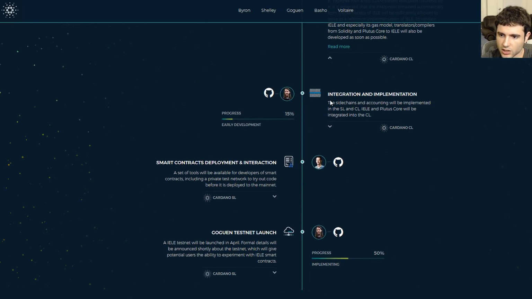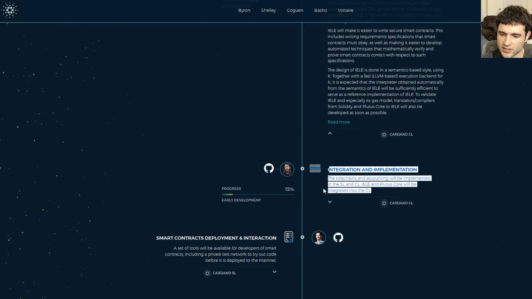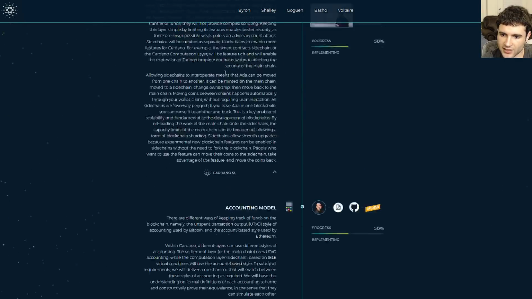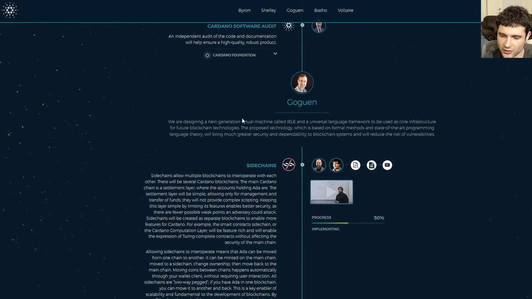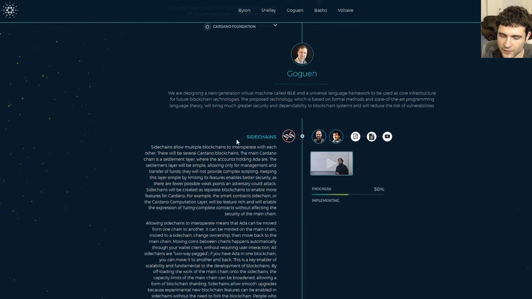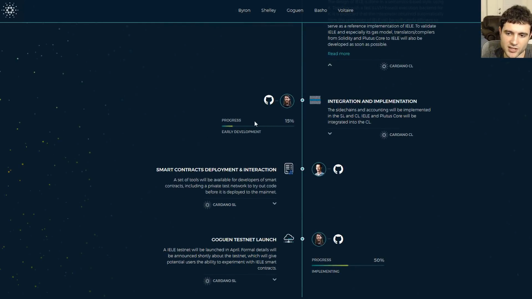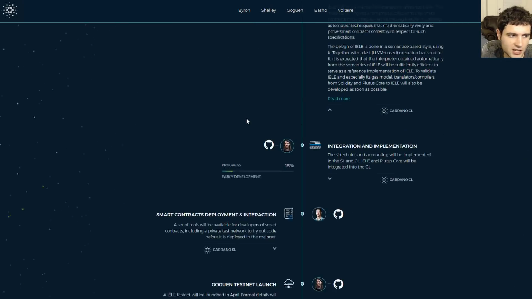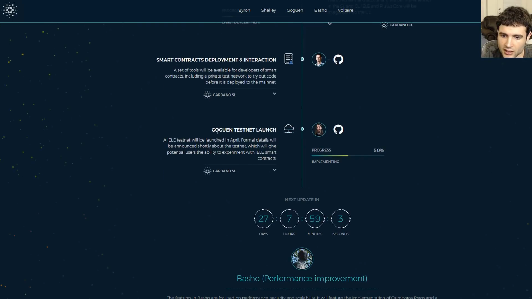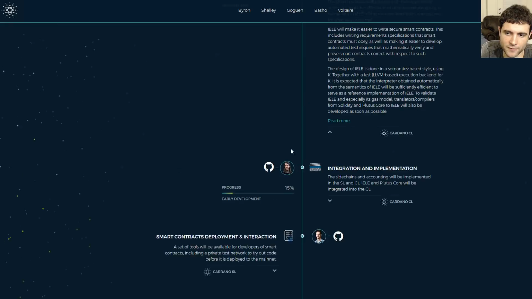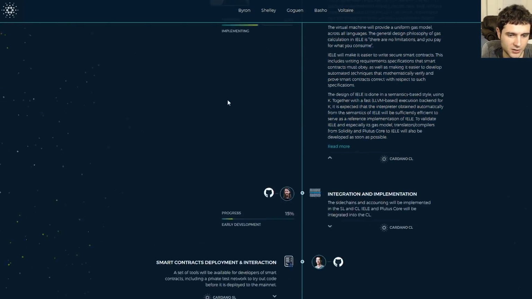Next one, integration and implementation. I guess this is the integration of everything else in this part of the roadmap. So obviously they didn't make any progress here because they're waiting for all the research on the other side. It's fine, acceptable. And then the testnet launch has not changed. It's also fine because they need to wait for all the above things to be completed.